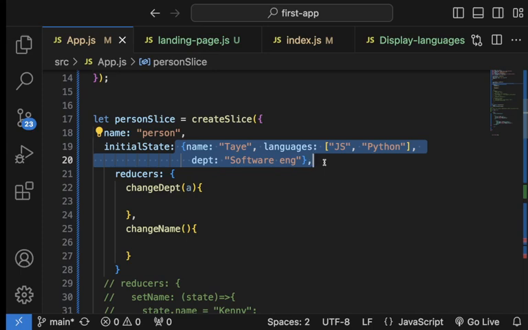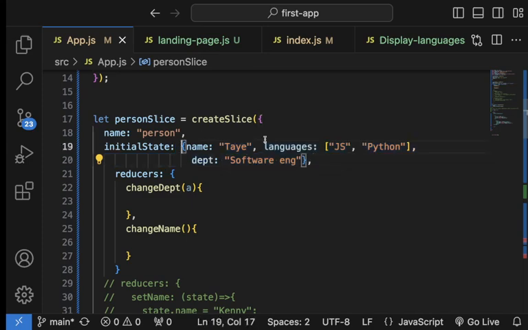Hello, are you with me? Yes, sir, we are following. Yes, sir, following. No, this is an object, right?